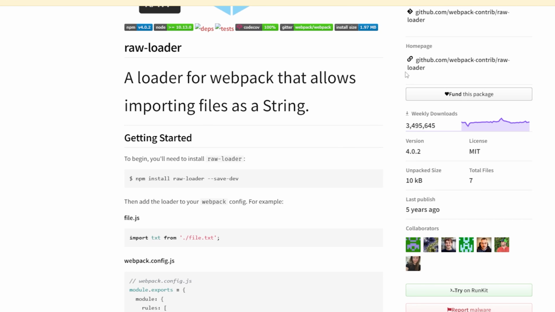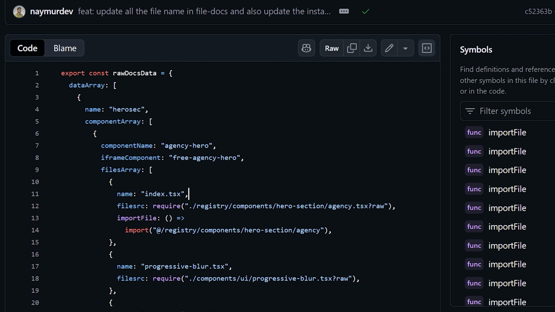After you install it, what you have to do is add it in the next config like this. Now let's create a file at the root of your project, and then just do two things. One, add require before the file name, and at the end of the file name you just have to add raw, so that it reads the whole code and gives you the code.